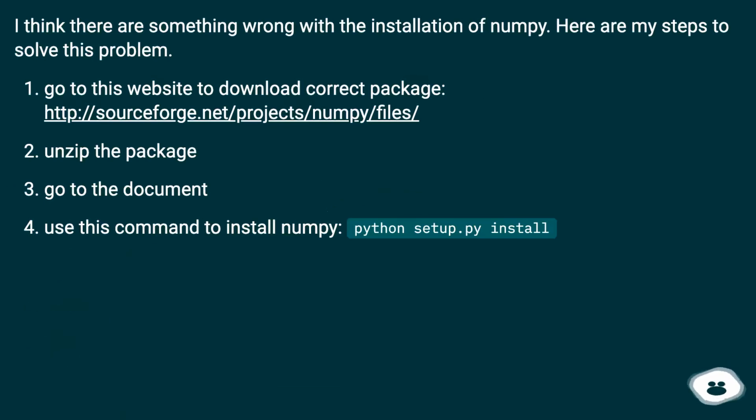I think there is something wrong with the installation of Numpy. Here are my steps to solve this problem. Go to this website to download the correct package, this URL. Unzip the package, go to the directory, and use this command to install Numpy: python setup.py install.